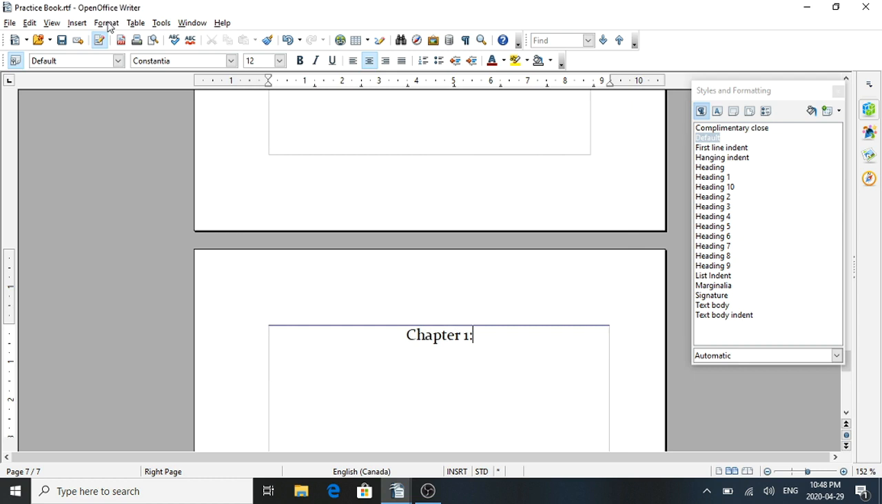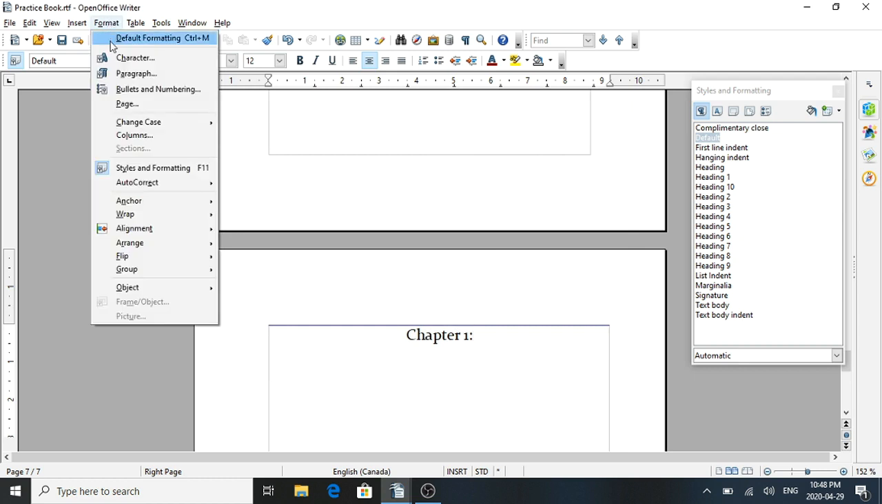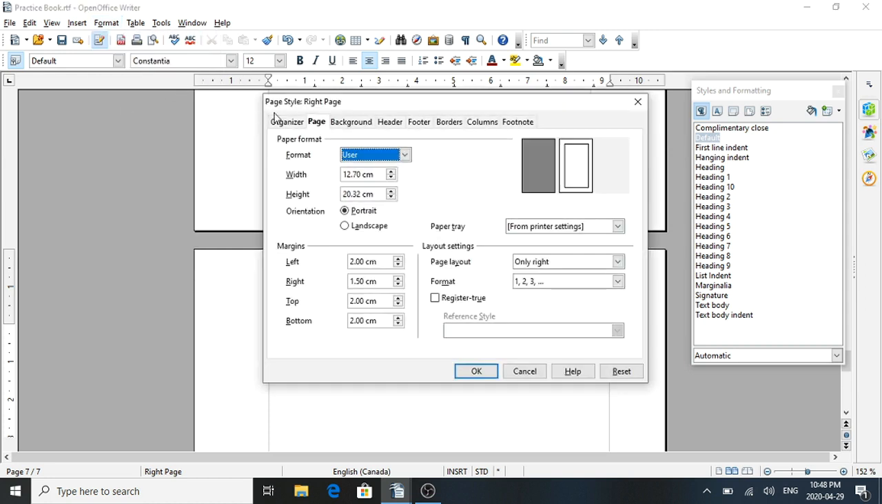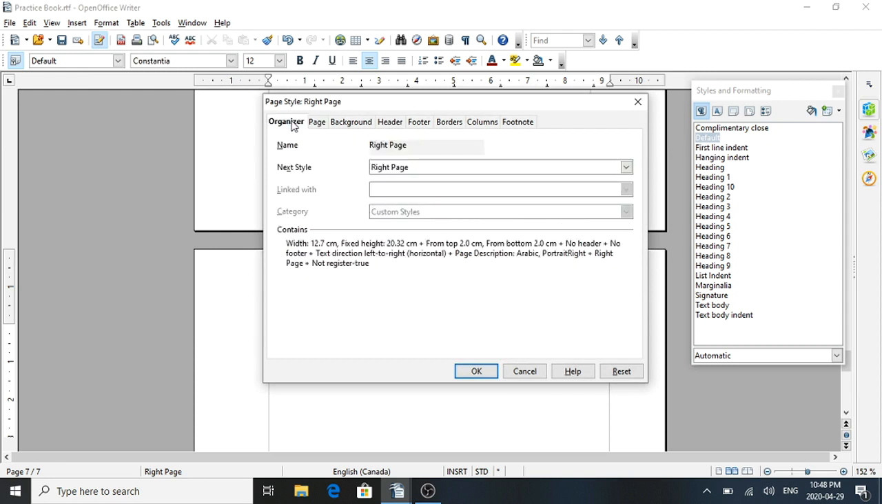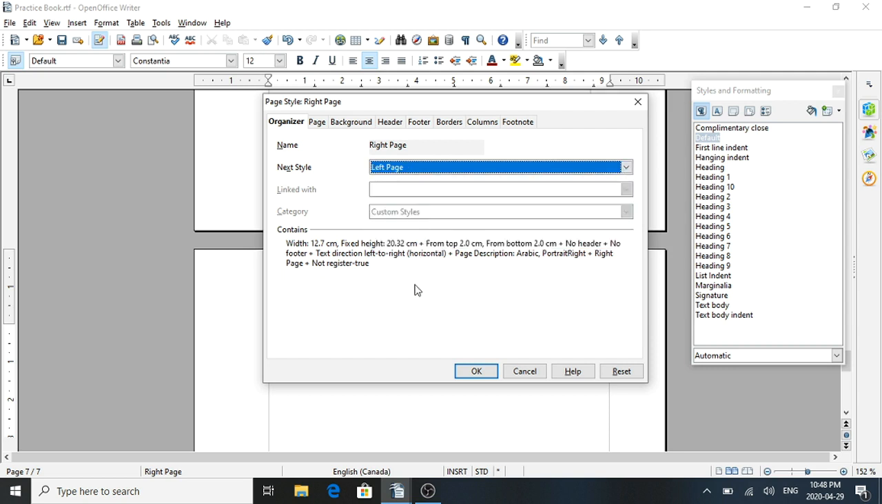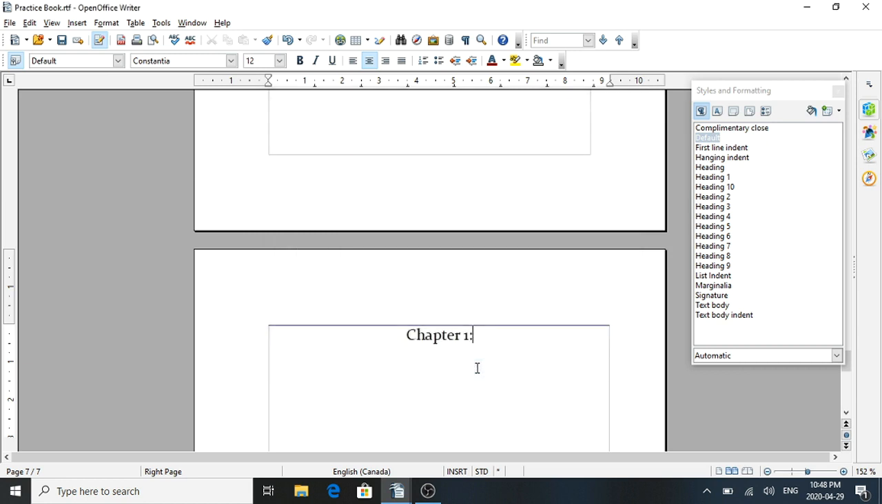And didn't mean to do that. So under Format, again, we're going to Page. And now we want the organizer. So we can see that what we've got going on right now is the right page. That's the style and the format that we're working on. Next style will mean the page that follows the right page. So we're going to want left page. There we go, and we'll click OK.